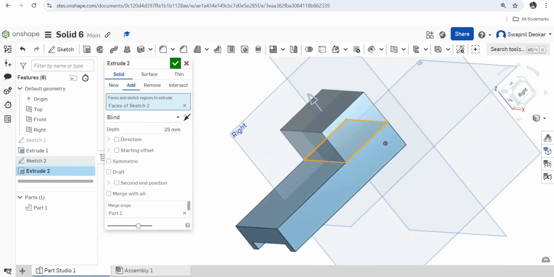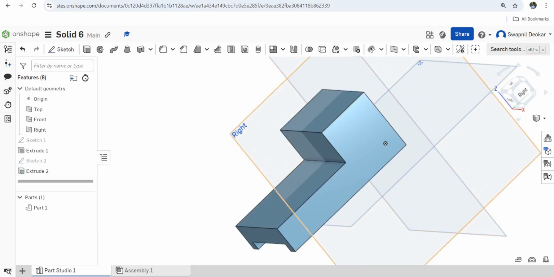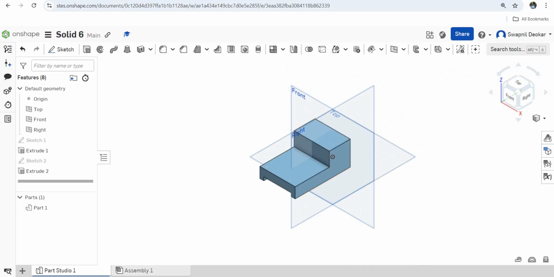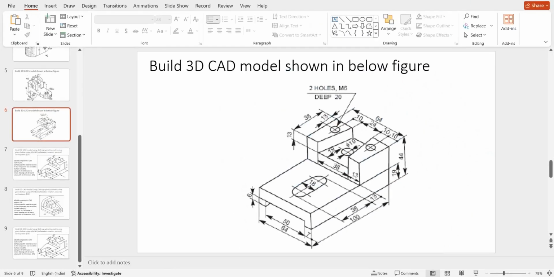Here the dimension is, to the bottom you have taken 19. So the depth is 54 minus 19, 44 minus 19. So that is the depth. View normal to sketch plane. So this thickness is provided. Now you can see, we have completed up to this.